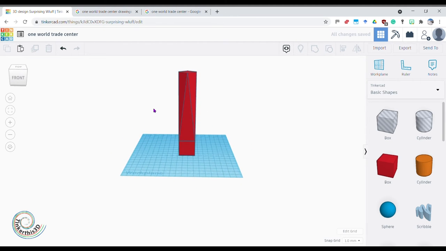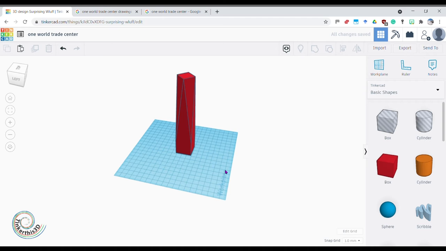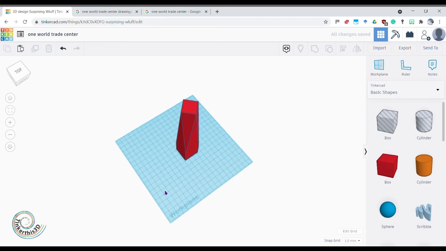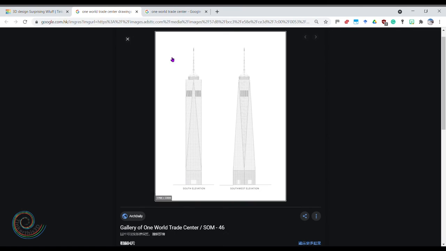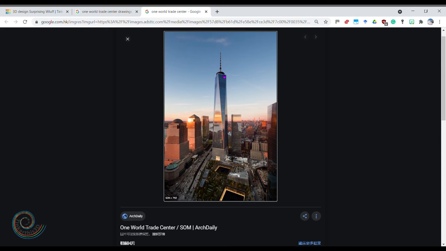That is looking pretty good. Let's group them objects together. And here we have the basics of a One World Trade Center. So what am I missing? Well, I'm missing this top bit. And it is a nice little cylinder followed by a point.